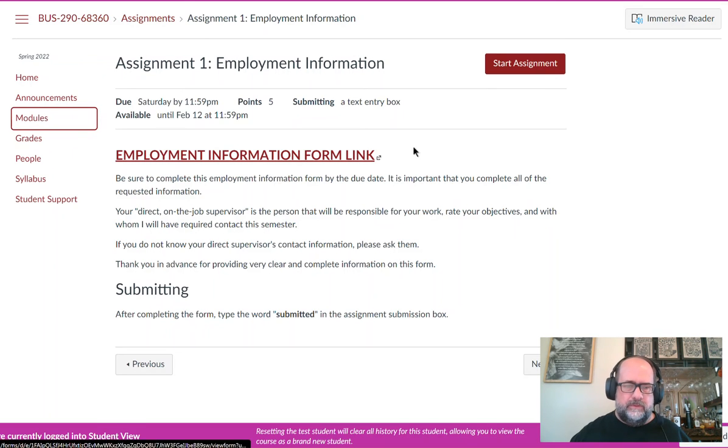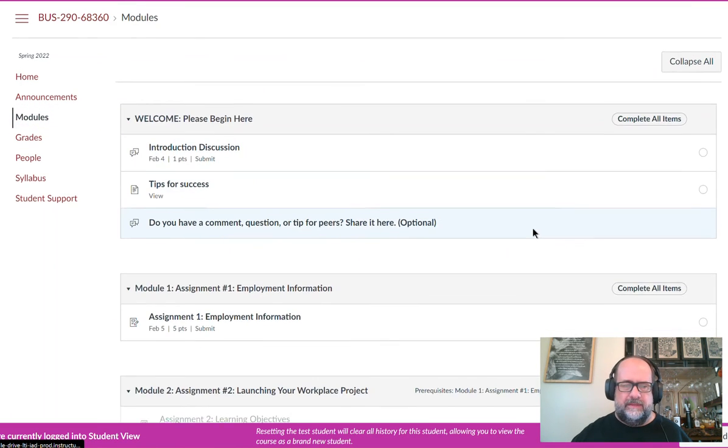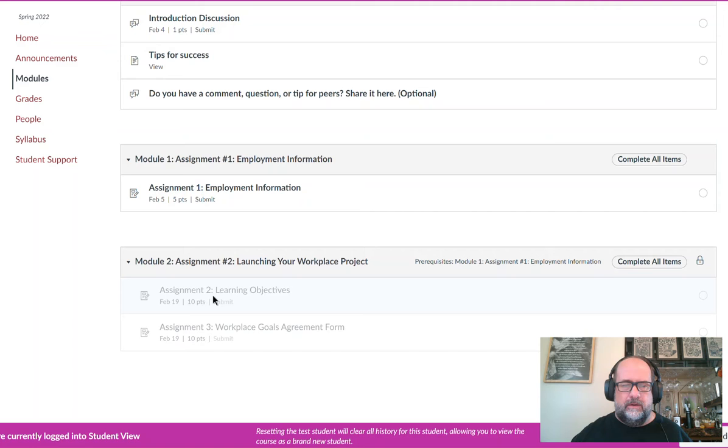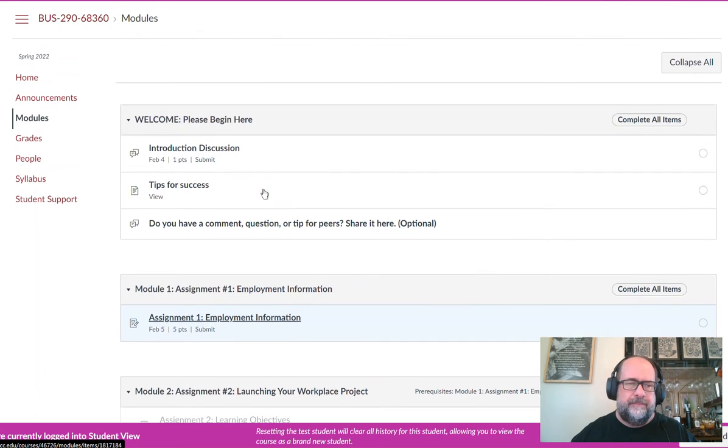If I go back to modules, you'll notice that the next two things are creating learning objectives and then setting workplace goals. This is an agreement form. So this is the goals, and then you're going to share those with your employer and then fill out this form and submit that with your employer's signature. I'll make a separate video next week detailing this out. But for now, you're just going to go in here, fill out that Google form, and then hit complete.